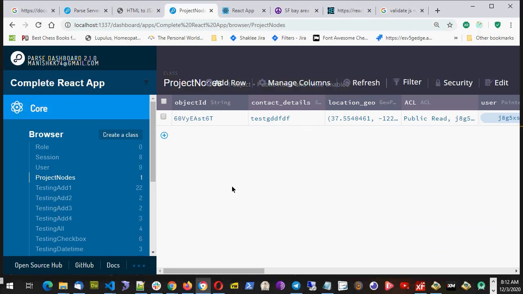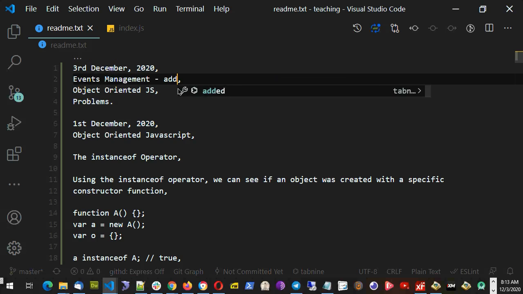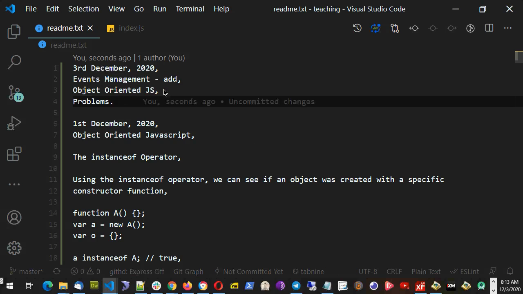Okay, so this is all about the addition, and we'll continue with this tomorrow. Let's go with the object-oriented part, which we did on that day, and we'll do more on it. Okay, so add part is done, though validation is remaining, which I will add in few days.